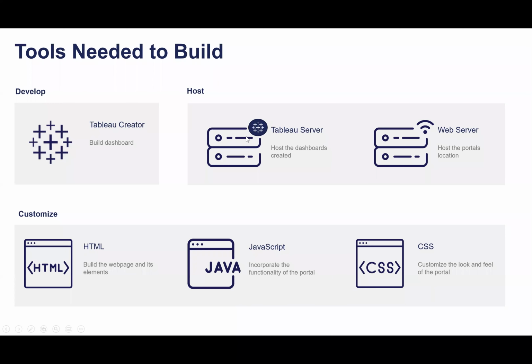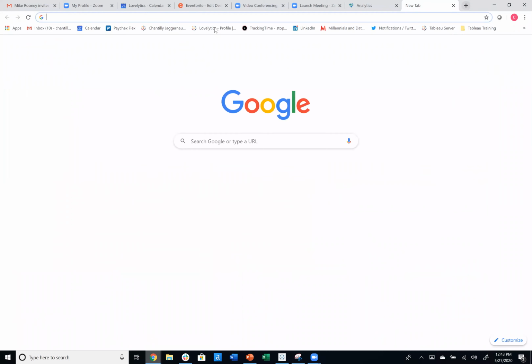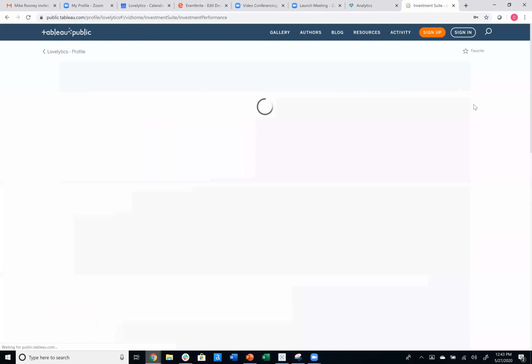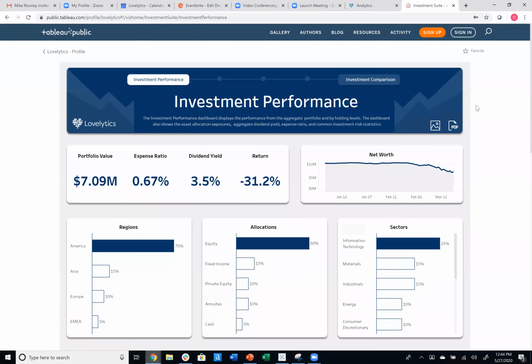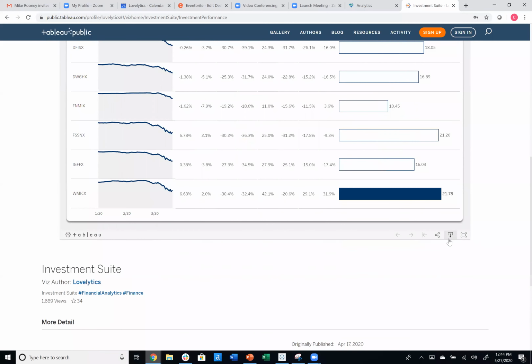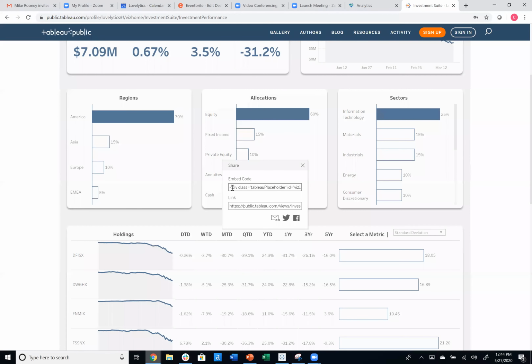Typically, you would host your dashboard on your Tableau server because you have to allow your portal to pick up the dashboard. So the investment dashboard, we are hosting it on our Tableau public site. And I'll show you why we're hosting it on our Tableau public site, and why it doesn't matter if you host it here or if you host it on your Tableau server. The reason is we just want to make sure we're hosting our dashboard on a Tableau environment so that we can get this embed code. And this embed code is what we need in order to embed it in our portal.